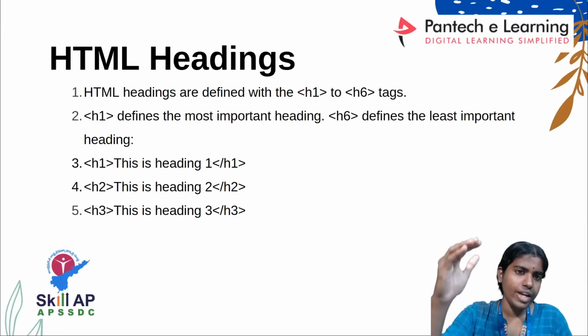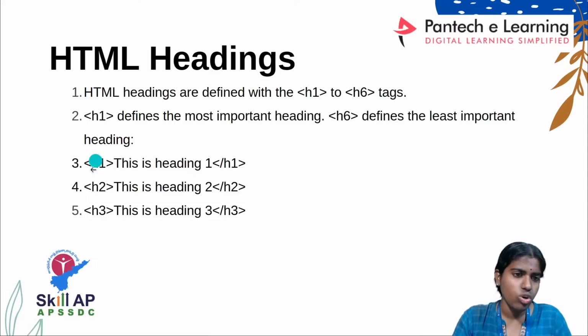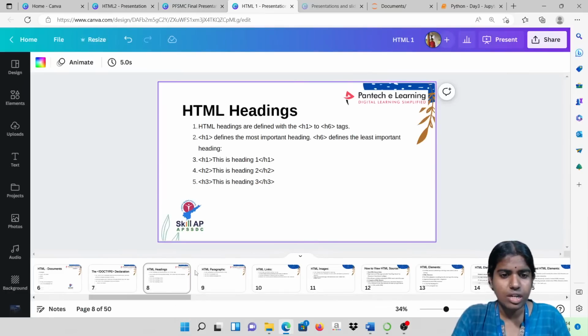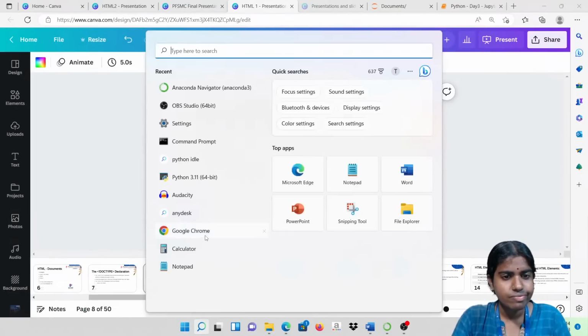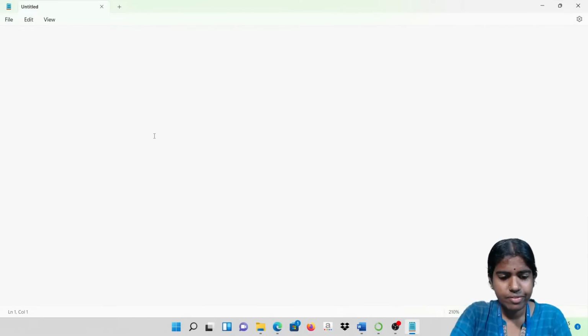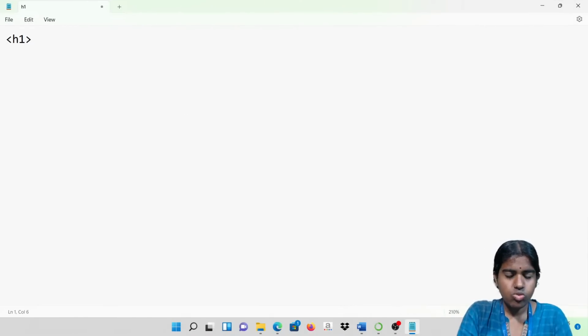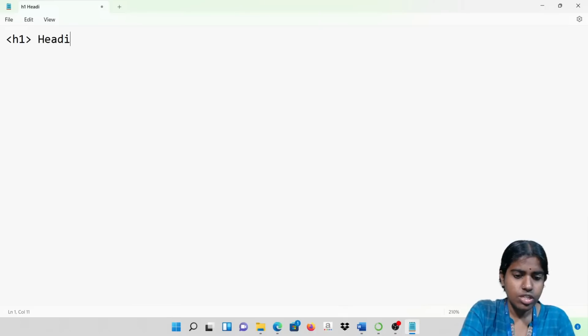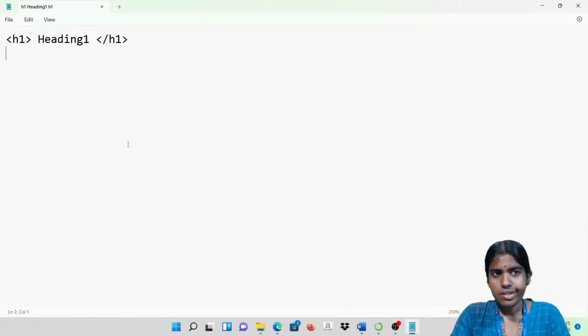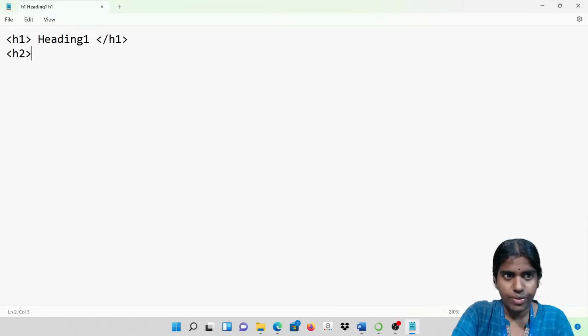Clear with this? Whenever you want to display different levels of heading, you can go for the different types of headers available in HTML. If I want to display H1, H2, up to H6, you can use those headers. You can just see here: heading 1, my first heading, with a starting header tag and a closing header tag. I can go for different levels of headers available in HTML.